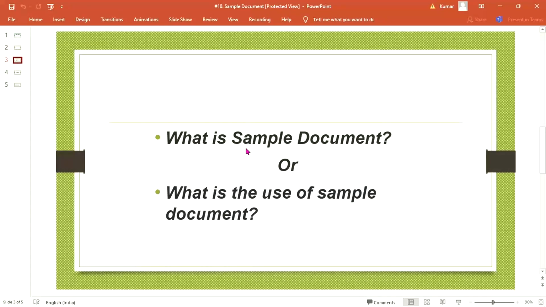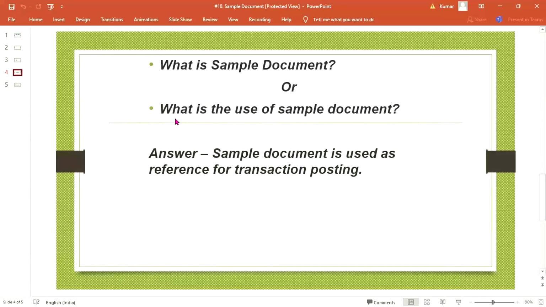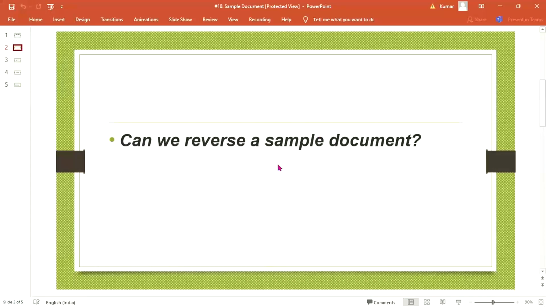If someone asks, okay, what is a sample document, or what is the use of a sample document? That is pretty simple to say. A sample document is nothing but a reference for transaction posting. But if the question is why can't we reverse a sample document, or can we reverse? No, we can't reverse. Why?